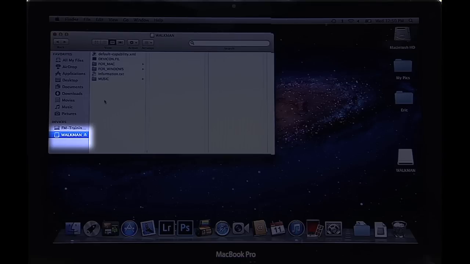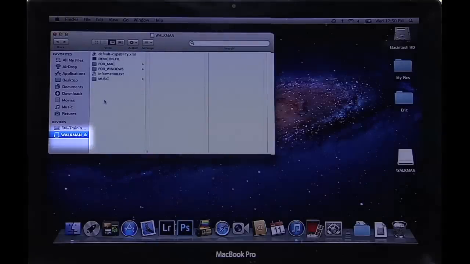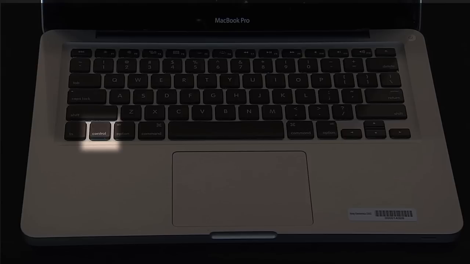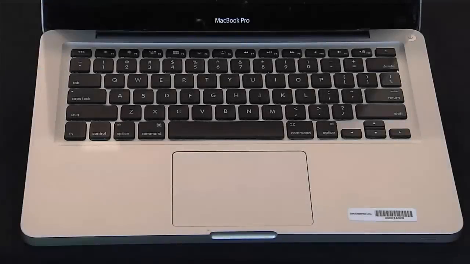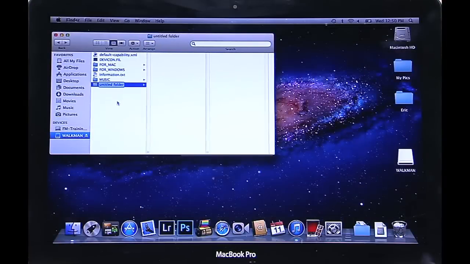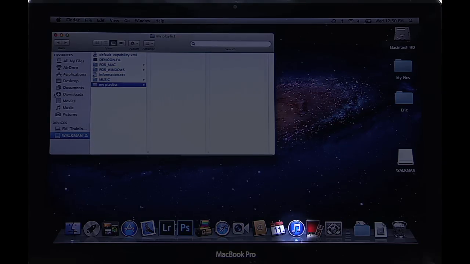On the computer, your Walkman should be recognized as a device in the sidebar of Finder. While clicking on the touchpad, hold down the Control key to open Menu. Then select New Folder. Rename folder and click Return key. Open iTunes.